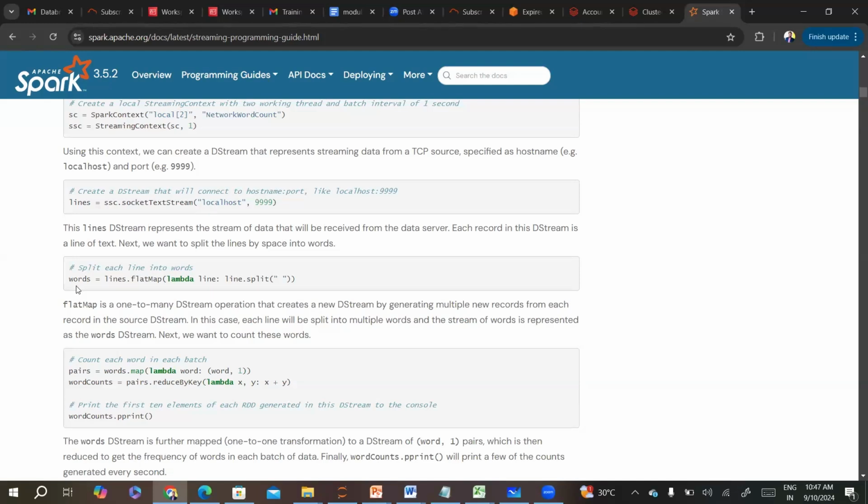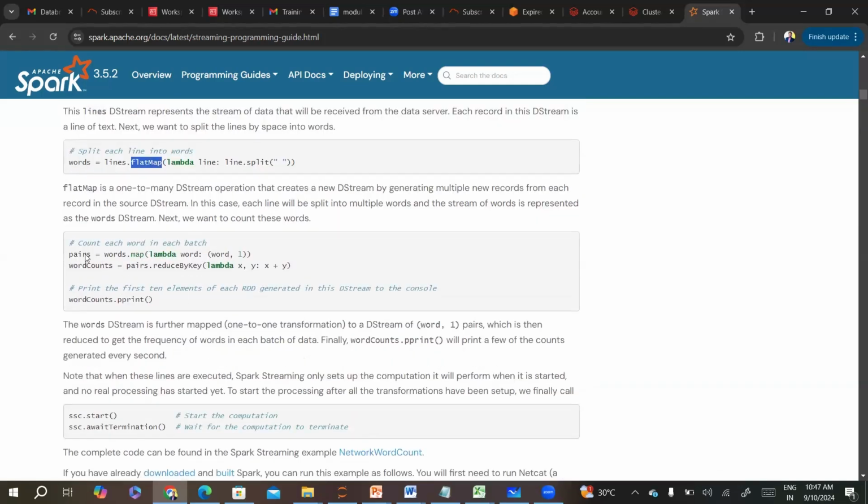And we are using a transformation that is called flatMap. This line is going to be split. Let's say you are sending the data, hi, my name is Dipesh, hi, hello, hello, hello, whatever you are entering as input. That input is going to be split and tokenized. Then we use the function map and do X plus Y, so it will count the words. Let's say if the word Dipesh appears 2 times, it will count like that. And then you will print that word.